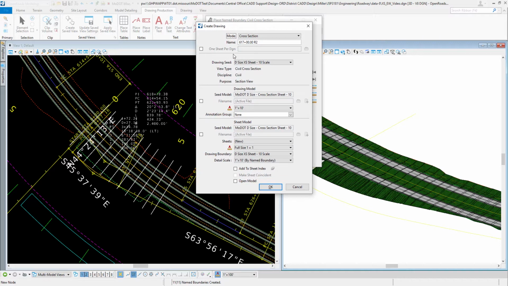I'll hit OK on this. The thing about this is we want to do our annotation group, so let's do that first. Annotation group. And I'm going to do excess annotation without grid. So we just drill down into our folders till we see this. It's the only option in there. And then you have an option to open the last model or not. I'm not going to open it. I'm just going to hit OK.